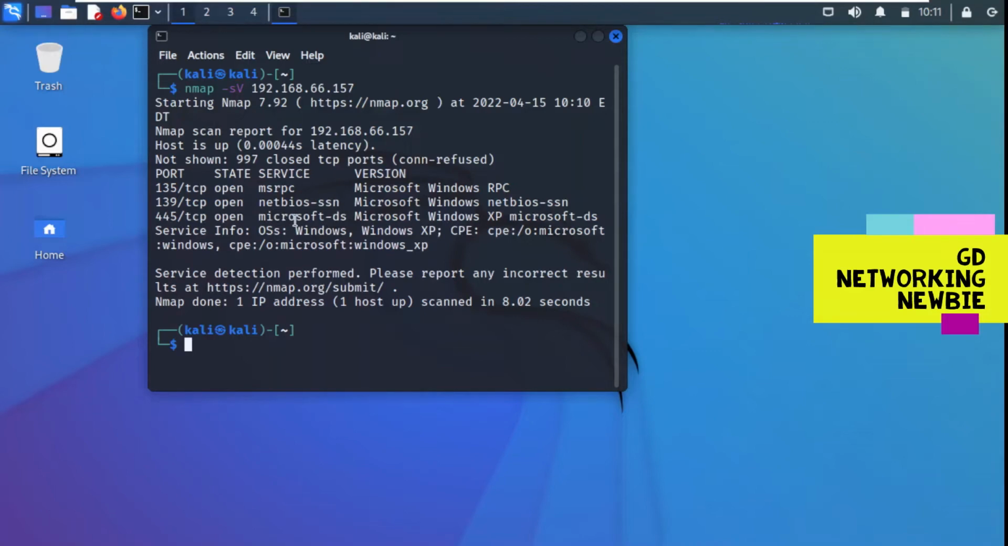To find out whether this port is really running a vulnerable service, we can run a vulnerability scan, or we can enumerate using an Nmap script. For that we will run some scripts against the target machine, and to run this we have a command, nmap, and then we specify the port number.